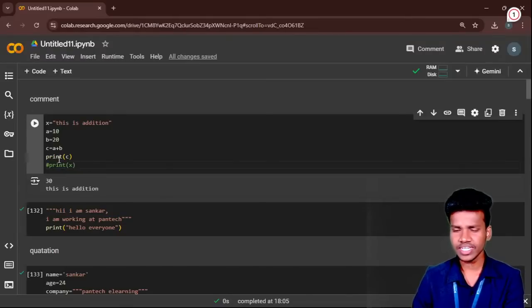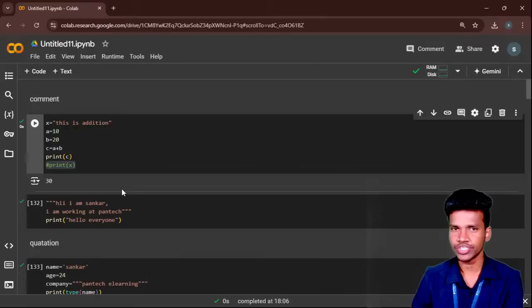Okay, so that is the reason. Now I will again convert it to a hash symbol. The X will be converted into a comment. Now I run this. This X is not executed. So this is the example for a single line comment.